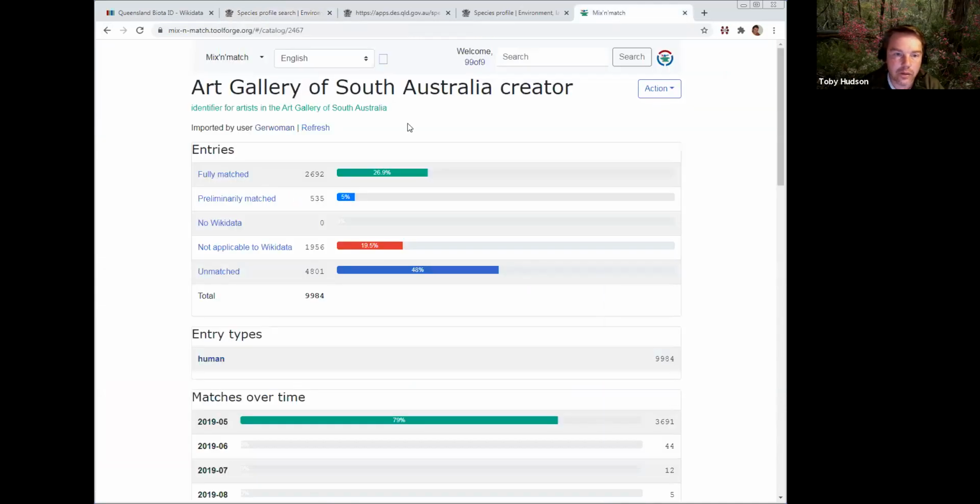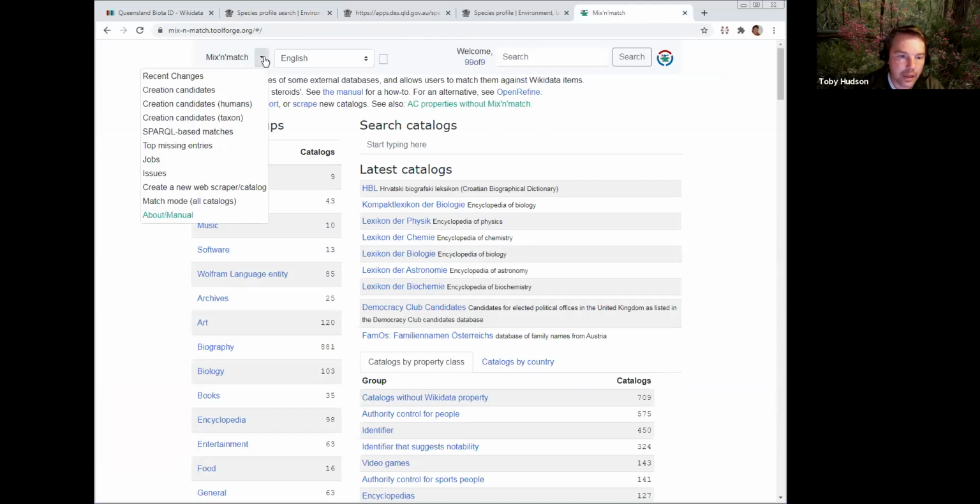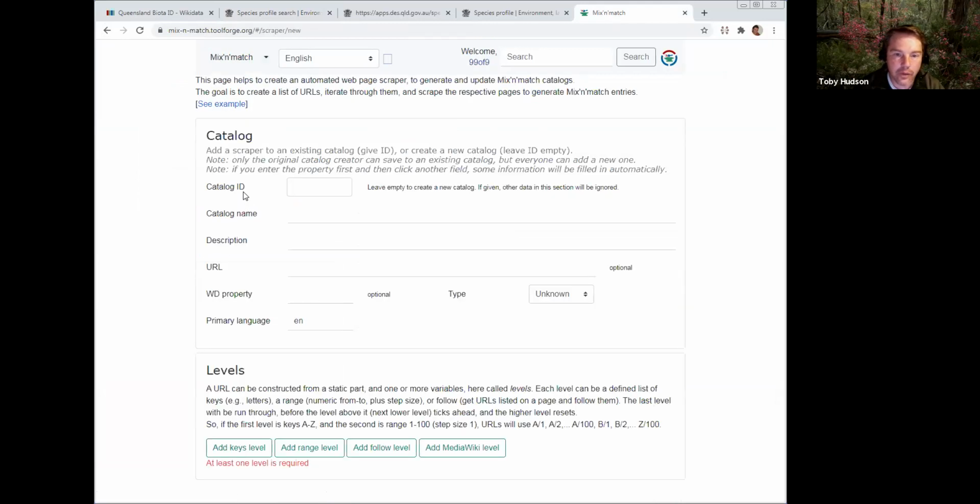So we're going to make a new set. Let me go up to here. So here's Mix'n'match. It says you can create a new web scraper or catalog. So that's the plan. We click on that and it says we can add a scraper to an existing catalog. No, we don't have a Mix'n'match catalog, but we're just going to create a new one here. So I leave the ID empty.